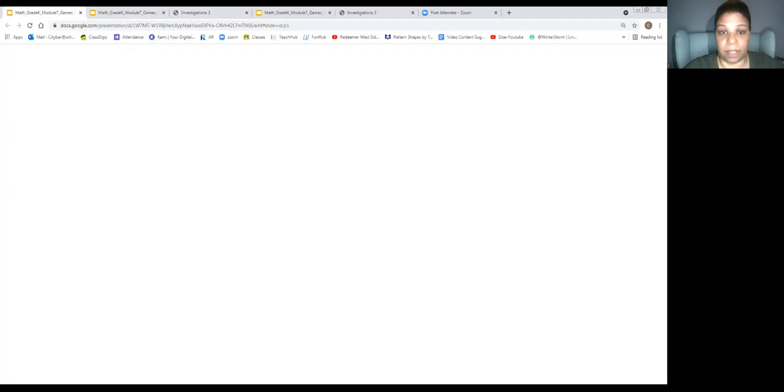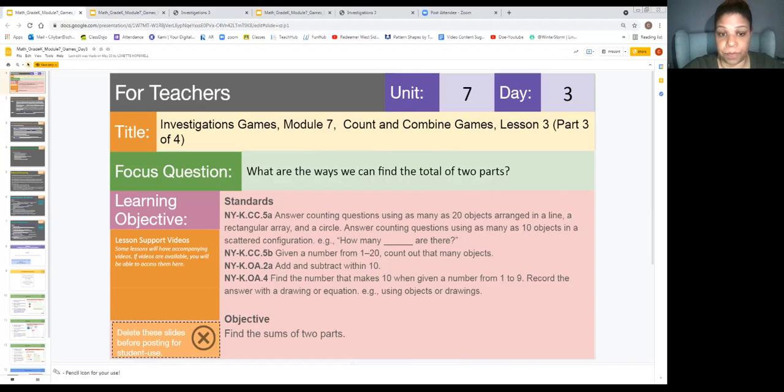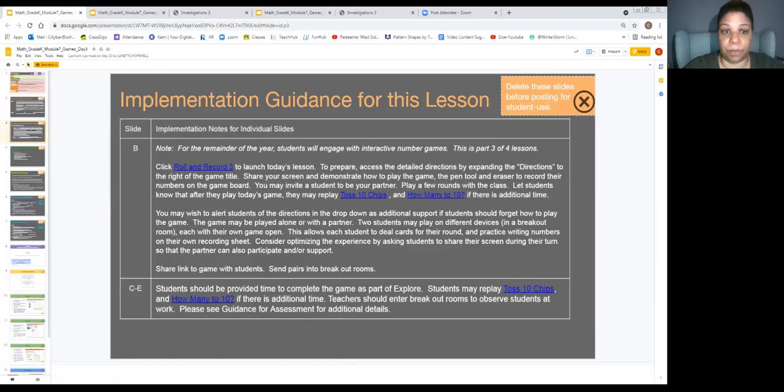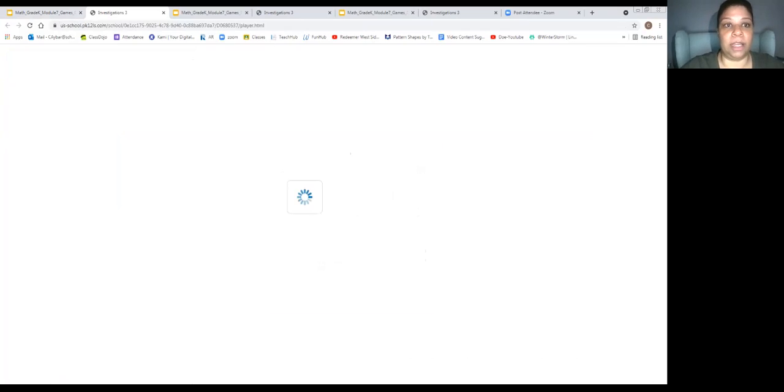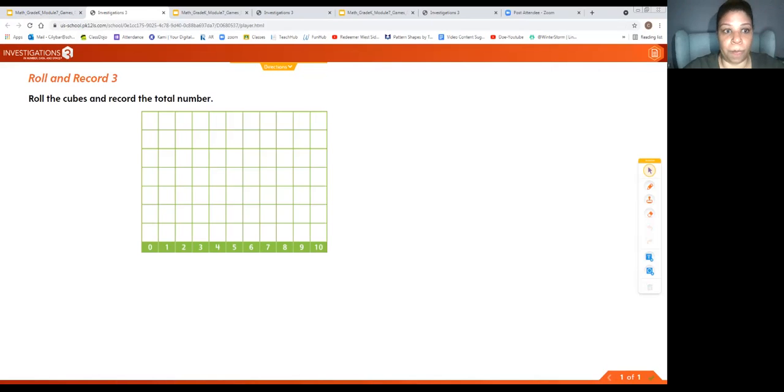On the final day, we are introducing another game. Day 3 now has this game that is going to help them figure out the ways we can find the total of 2 parts, find the sums of 2 parts. You can access it from both the implementation guidance or from the mini lesson launch from the introduction. I will do that. Click on this hyperlink, and it will bring me to this page.